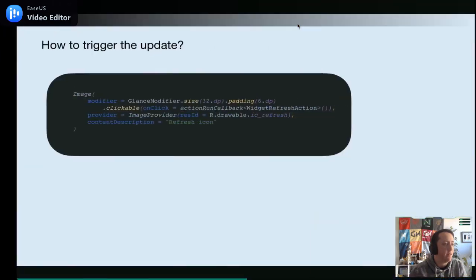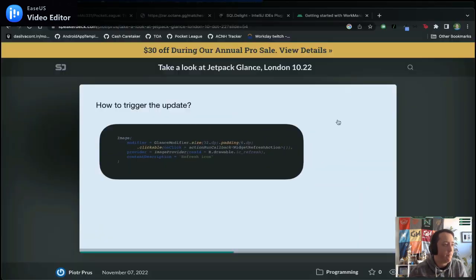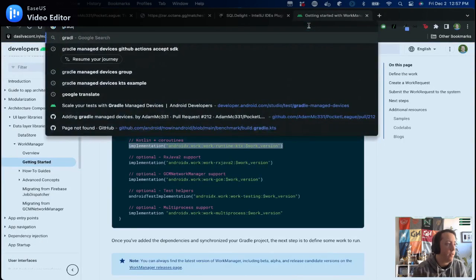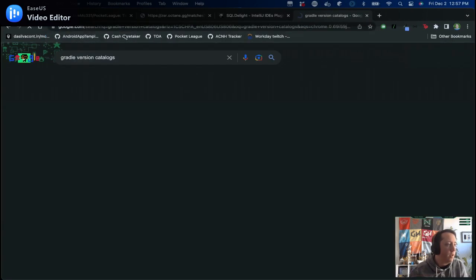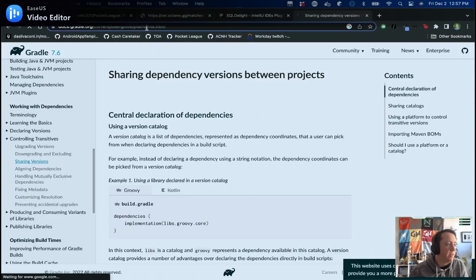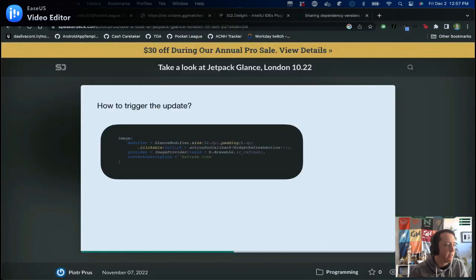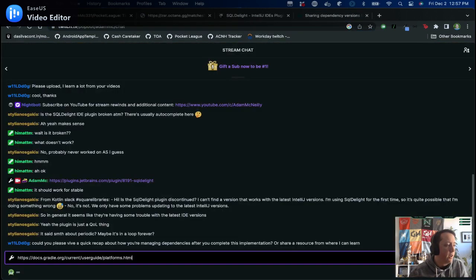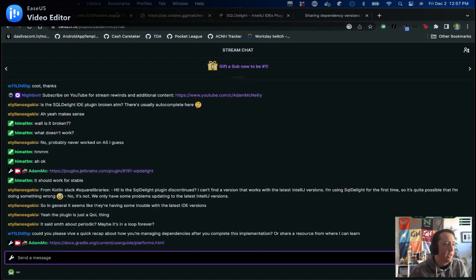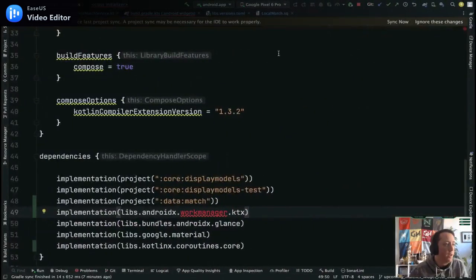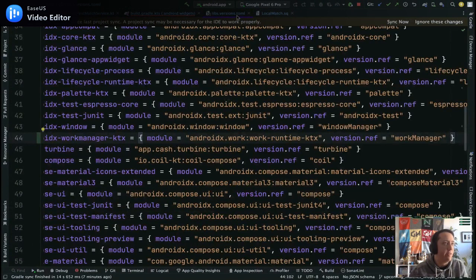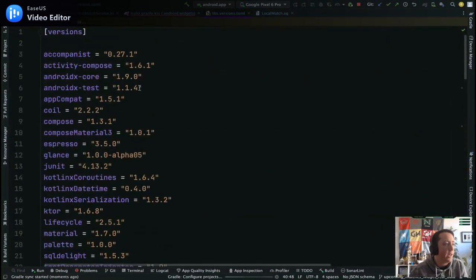Quick recap about how you're managing dependencies after you. Yeah, so I'm using a new thing called Gradle version catalogs. It's a cool way to share dependencies between projects. Let me drop it in chat here. Basically, the short answer is you can create it. You don't have to put it in this toml file, but that's what I did.